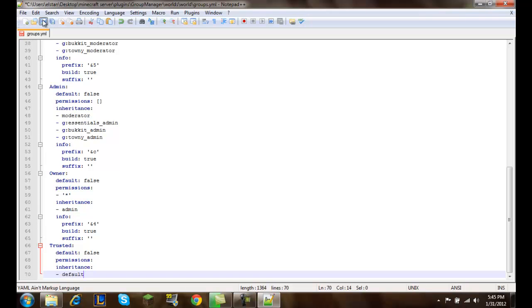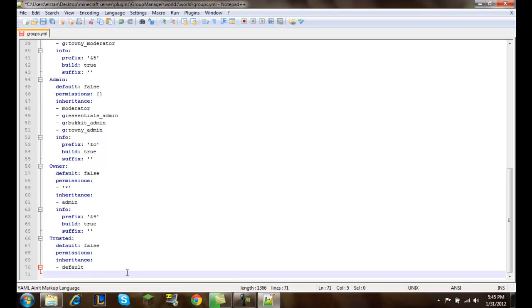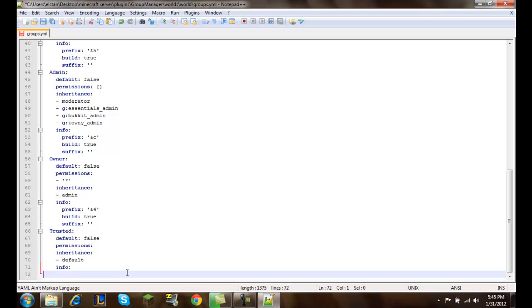Now I'm going to save that, and I'm going to continue changing this stuff. Next is info, and then prefix. This is also in another file, so you don't have to worry about that right now.